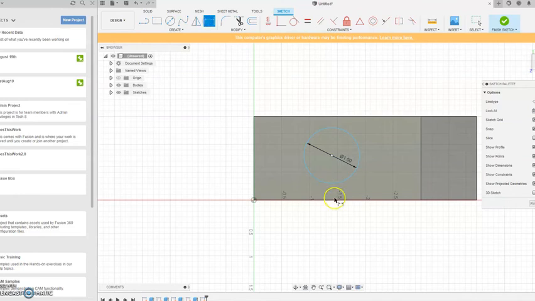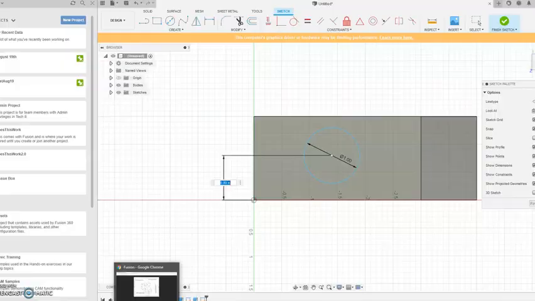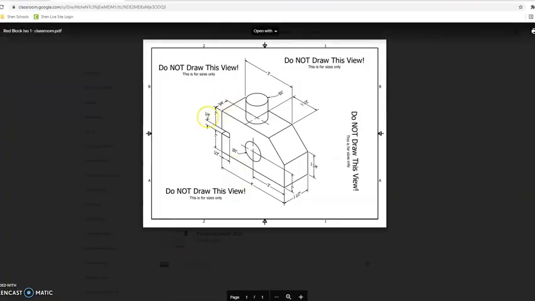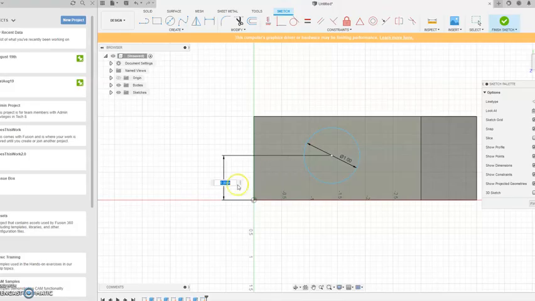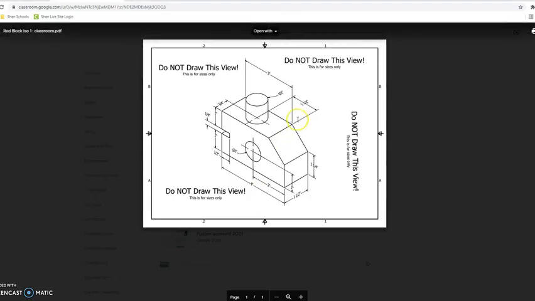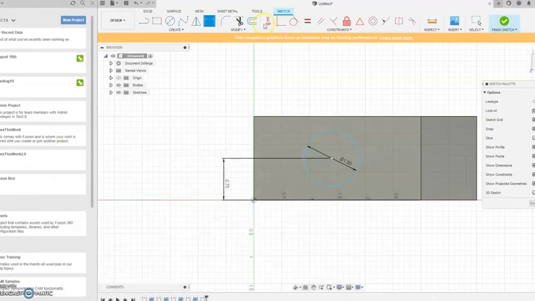Then I'm going to use that dimension tool. From there to there. What is that dimension? Let's take a look back at our drawing. That's 3/4 of an inch. So if I have 3/4, I have 75 cents. Then where is the other dimension from? From that front point, it's 1.5 inches to the center. So I'm still in the dimension tool. From that front point to here, it's 1.5 inches.